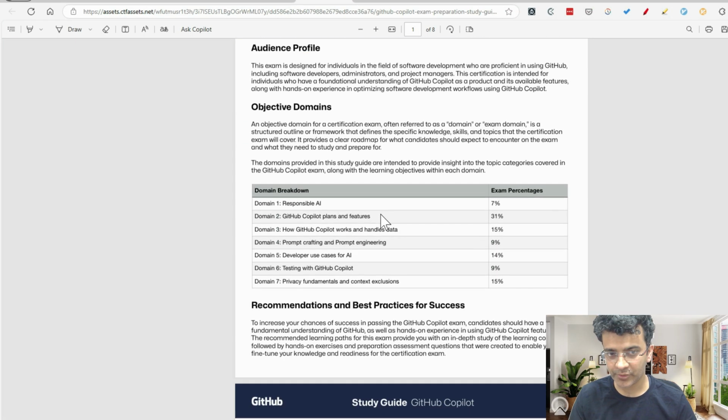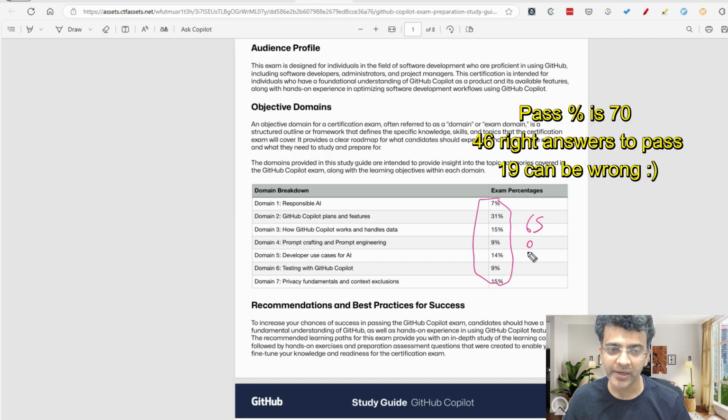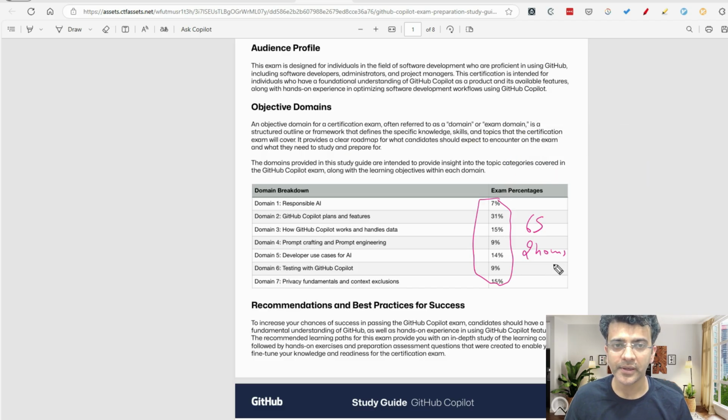Here they have listed the percentage of the various topics. The total questions are 65, and 2 hours was the total time for GitHub Copilot. They were all theoretical questions. You don't have to do any calculations or so. Either you know it or you don't know it. It took me around 1 hour to complete this test.